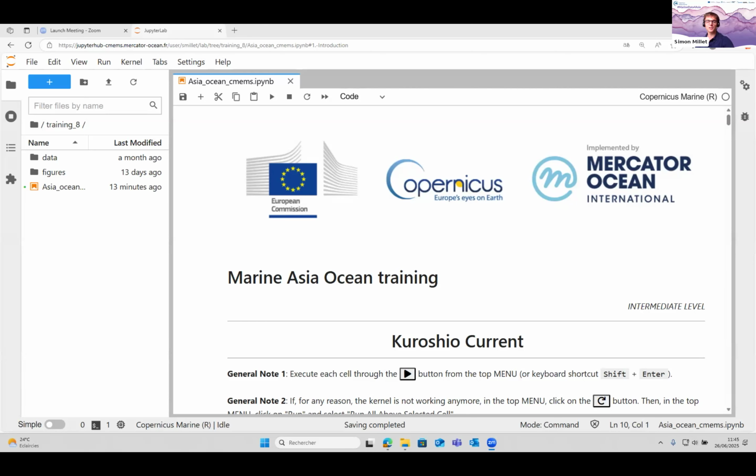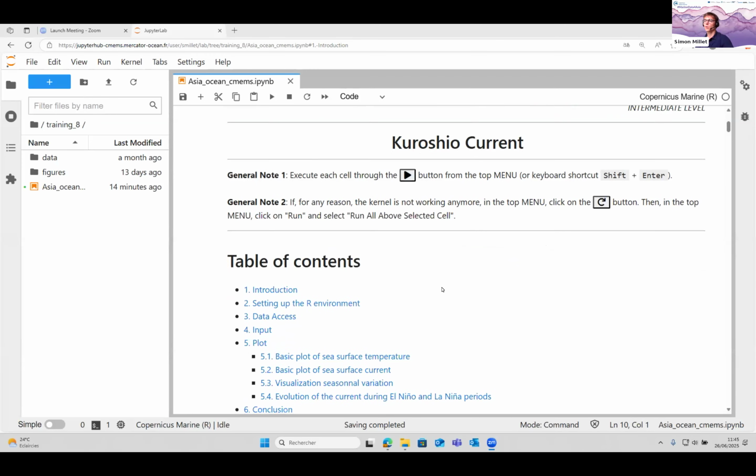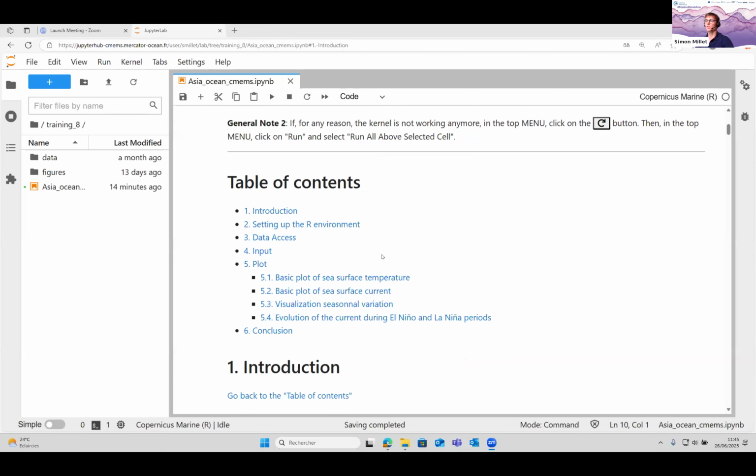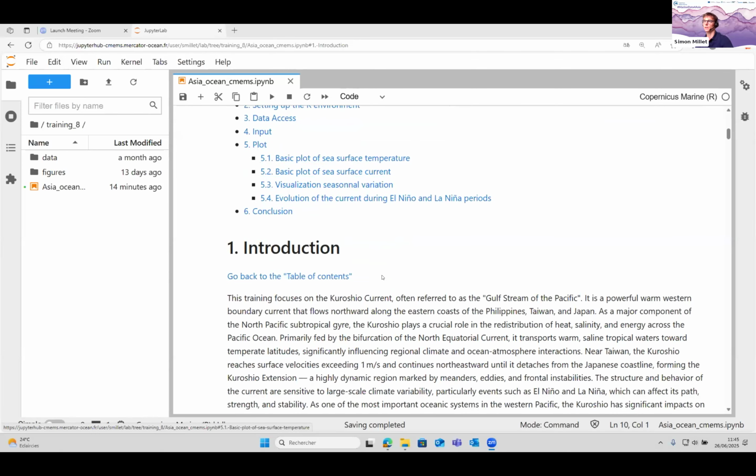So hello everyone. My name is Simon Millet. I'm a scientific engineer at Noveltis, and I will be your trainer during this session in R about the Kuroshio current. So after exploring the NetCDF file, we will make a basic plot of sea surface temperature, then a basic plot of sea surface current. Then we will see the seasonal variation of the current, and finally we will see the evolution of the current during El Nino and La Nina period.